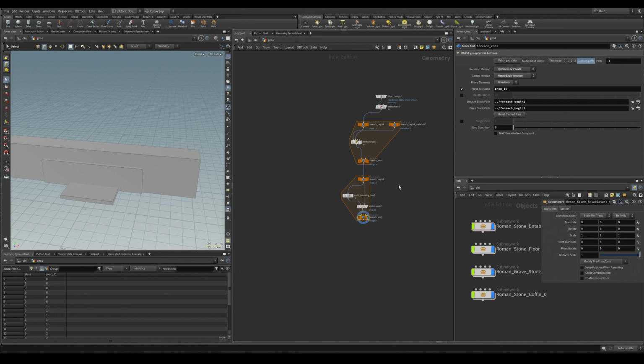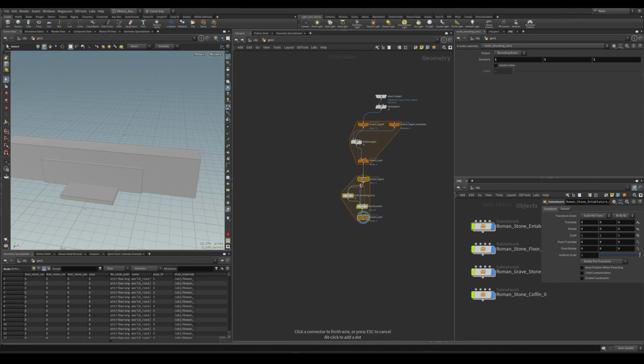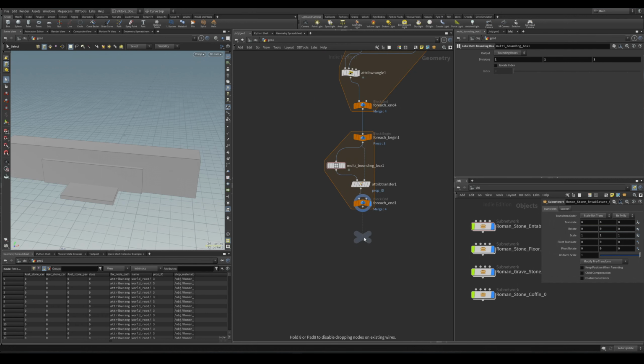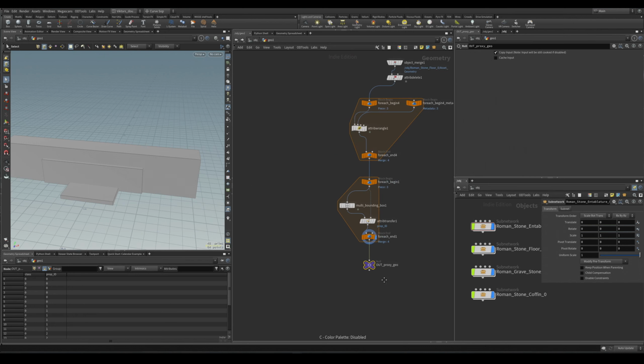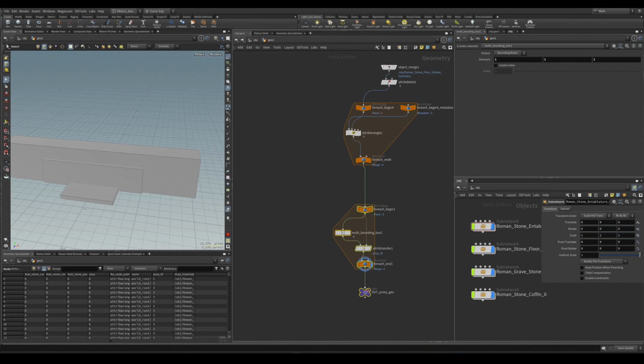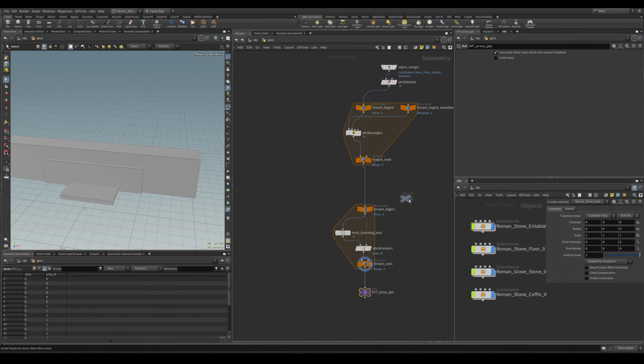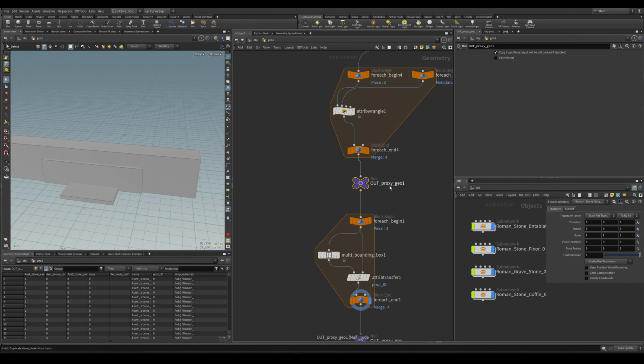Okay, so that's good. Let's create some outputs. Let's put a null and call it out proxy geo. Let's color it something like purple. And let's copy it. Just a null, and let's call it out prop geo.